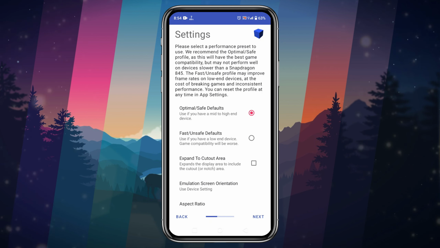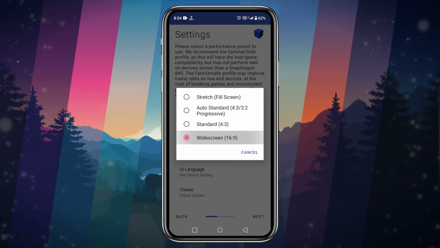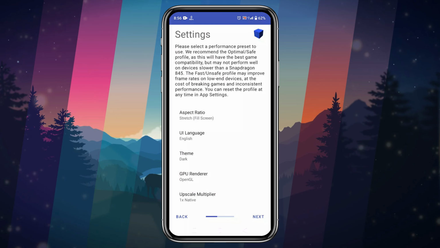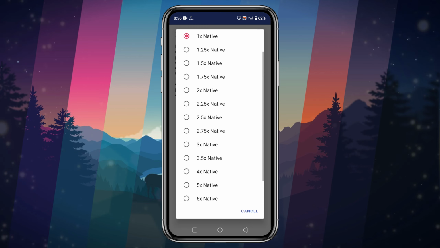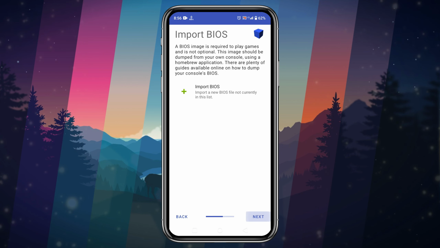Now we are going to see the settings page. If your device has high configuration, at least Snapdragon 845, then you should select optimal/default. If you have a low-end device, then select fast/unsafe default. Select landscape as emulation screen orientation. Aspect ratio is widescreen 16:9. UI language obviously English. API OpenGL or Vulkan. Upscale multiplier means it will increase or decrease your native display resolution, but I prefer to use 1x. Again, if your device has high configuration, you can increase it. Now you can click on the next button.